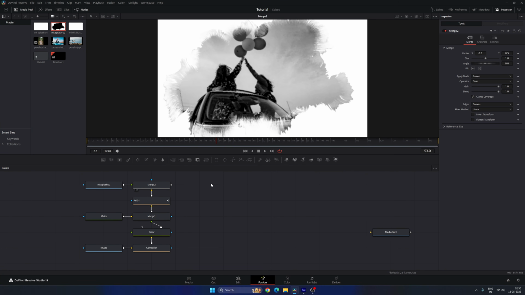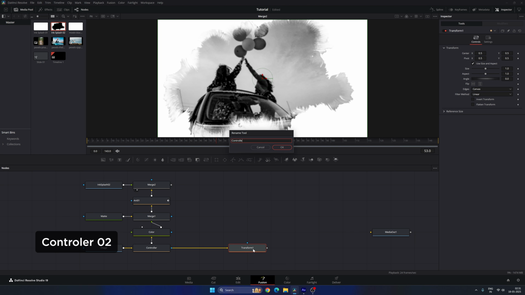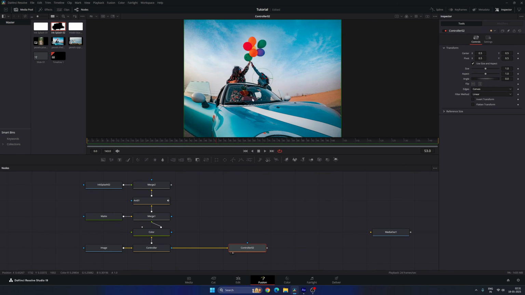So what we have to do, let's take a new transform node, and I'm going to attach this image output with this transform, and this transform is going to be the second controller. Let's call it controller 02, hit OK. So this is the second controller, drag and drop to the viewer. After that, we have to animate this image first.